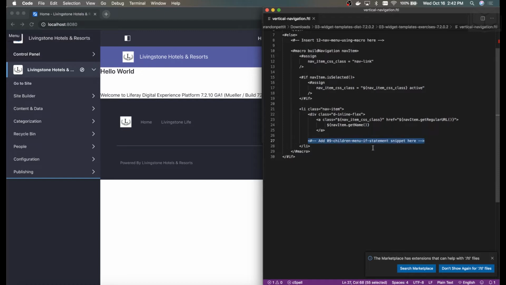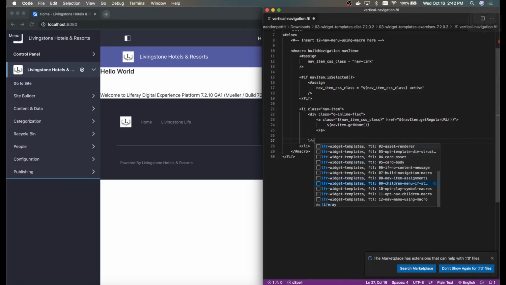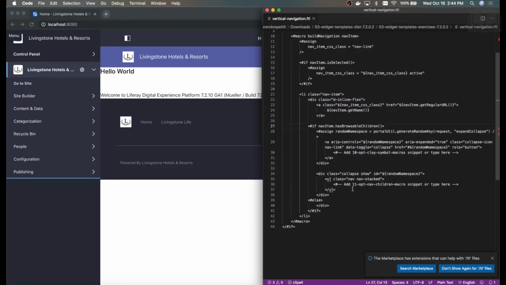Then we can come down here into the list for the nav items. We want to add an if statement that is checking for all of the child pages within our navigation menu. So type in LFR here, and we're going to choose the 9th snippet. This gives us an if-else statement that provides the ability to have a collapsible navigation for our child pages. Next, we want to add some of our clay icons to make sure that the collapsible navigation has that consistent look and feel from the clay components.